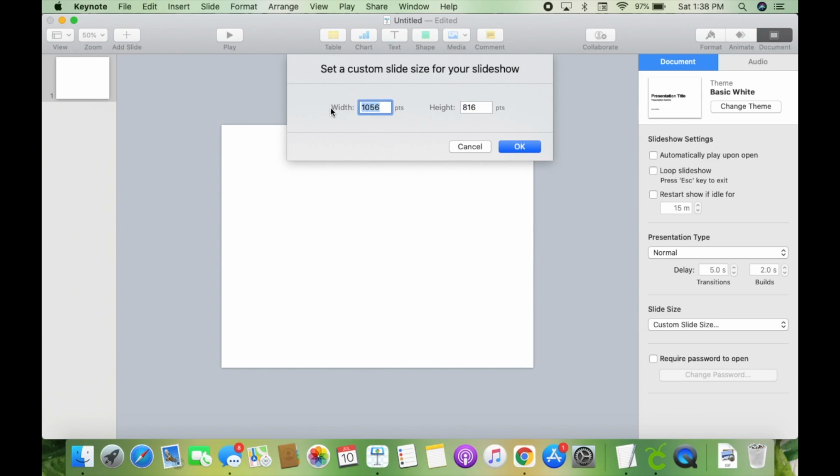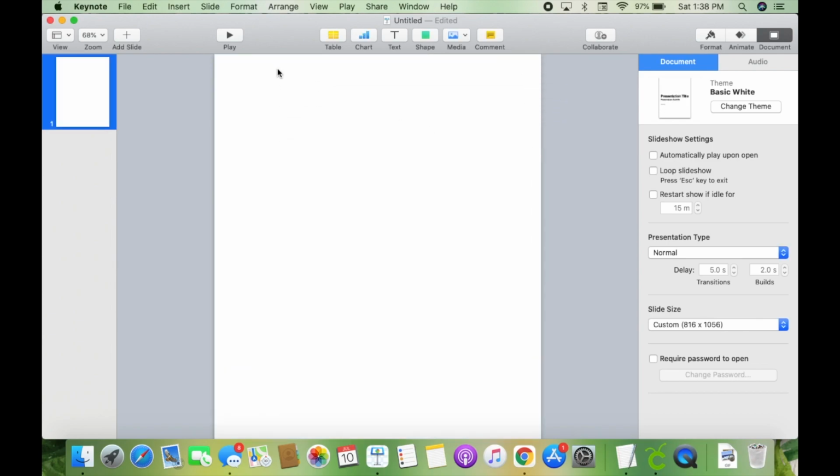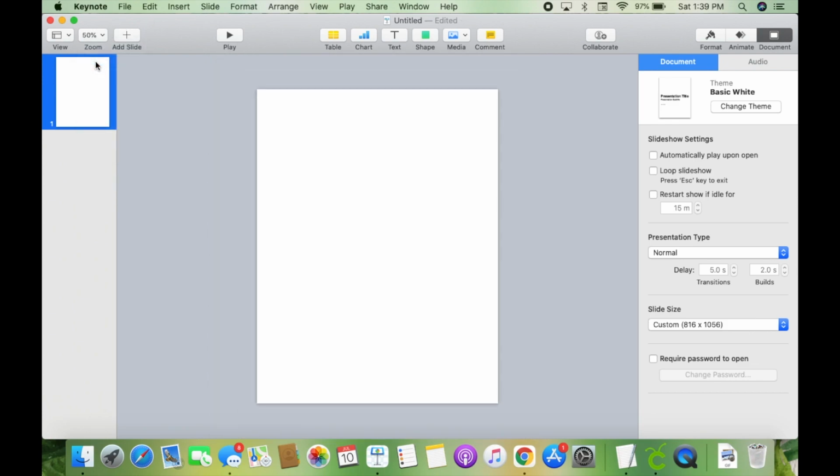So now I want my width to be 816, but I want my height to be 1056. If you do that, then boom, now you have this vertical sheet of paper, right? So those are your different numbers when you're looking for vertical versus horizontal. But again, because I want my labels to be more horizontal, I'm going to take it back to the other size.